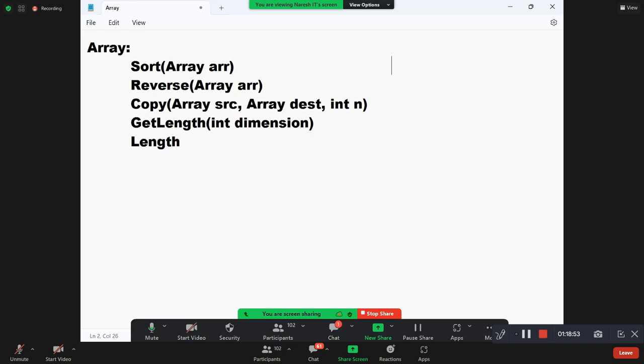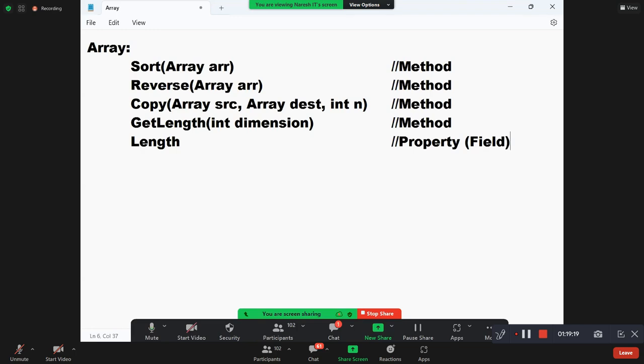And guys, all of you, carefully observe. What is this? This is a method. Method means function. A function will have braces. Correct or not? What is this? This is a method. This one, method. This one, method. But basically, this is not a method, guys. This is a property. Property is nothing but a field. See, no braces there. How do you declare a variable? You don't use braces for fields. It's a field, not a method. The first four are methods, and the last one is a field. Property is nothing but a field.